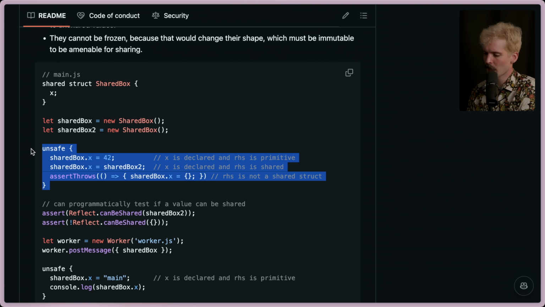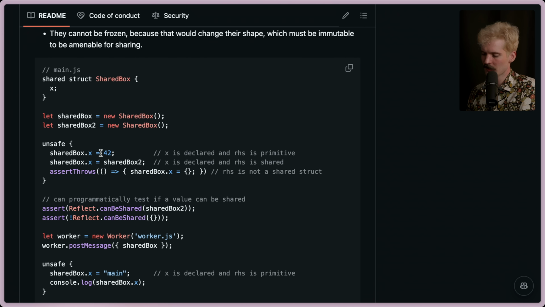We have the unsafe wrapper, where we're allowed to do things. A shared box.x equals object. So shared box.x is 42. That's fine because it's declared in the right-hand side. This value is a primitive.